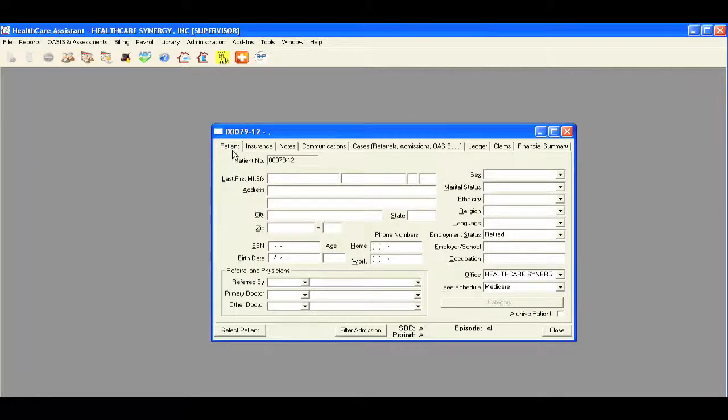You have the Patient tab, which contains general patient information. You have the Patient's Insurance Information tab, any kind of special patient notes, the communication history of the patient, the Cases tab that handles the majority of your patient data, such as the plan of care, any admissions, and any OASIS. You have the patient ledger, which is going to have any kind of patient transactions that occur, including any type of visits, payments to the patient's record, and adjustments as they appear on any claims.